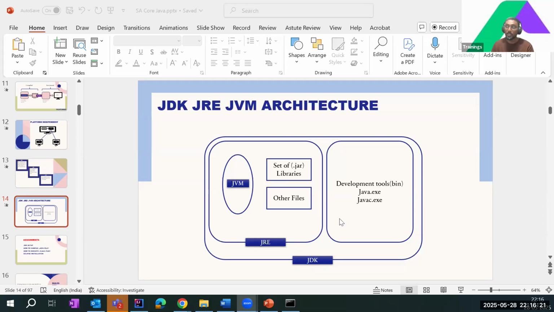We don't have to install them separately. Compiler is also there, interpreter is also there, other files required for Java are there. All these things are packed together in the form of JDK, and we are downloading and installing this JDK. So this is the architecture of JDK.